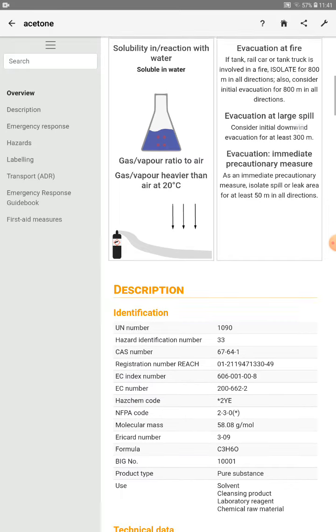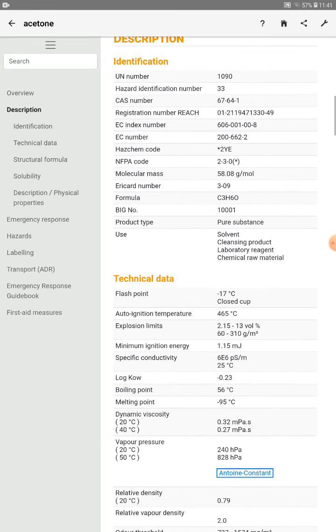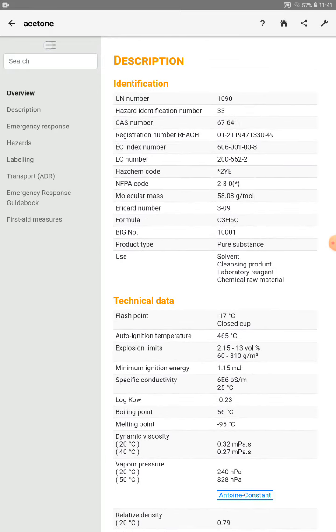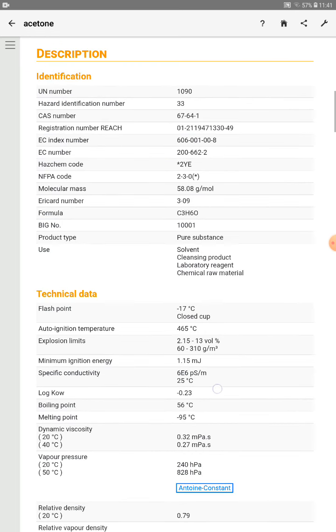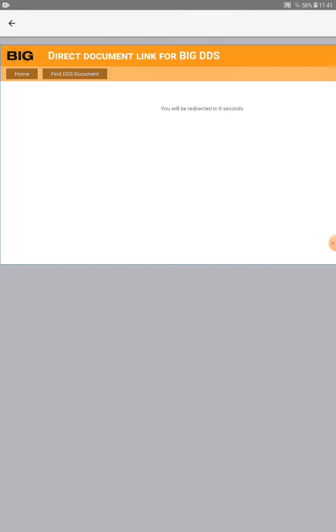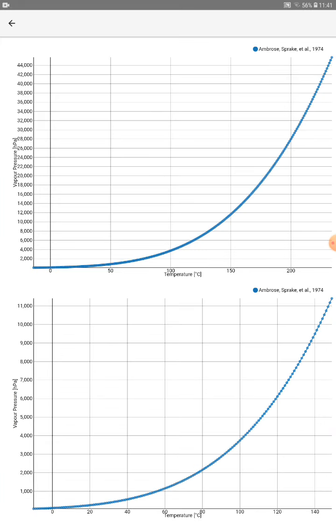Going down to the description, and I will close my navigation menu on the left to maximize my screen. And in the description you will find further details on the substance, and you will also again see that some icons are clickable, for example the vapor pressure curve can be opened from the app. This is one of the things that will require an internet connection.